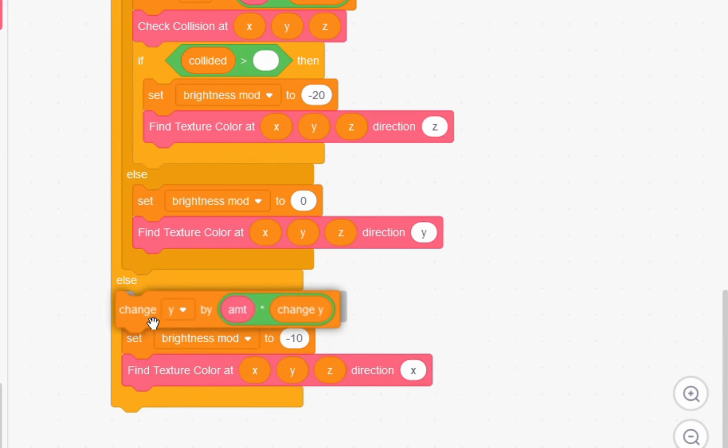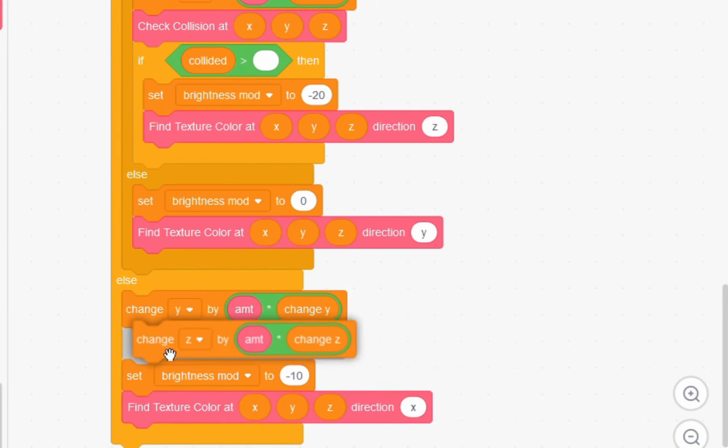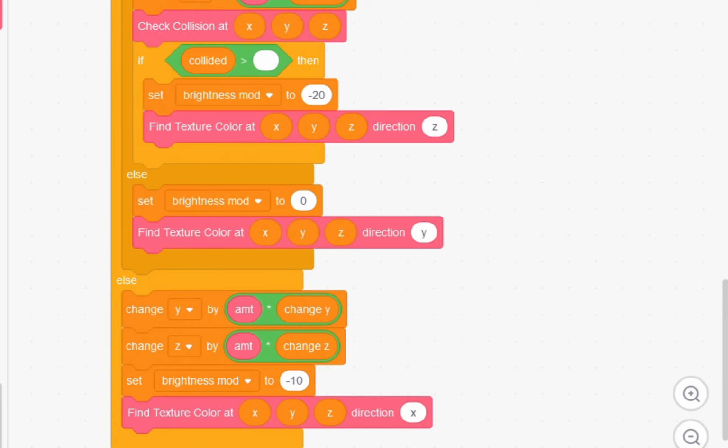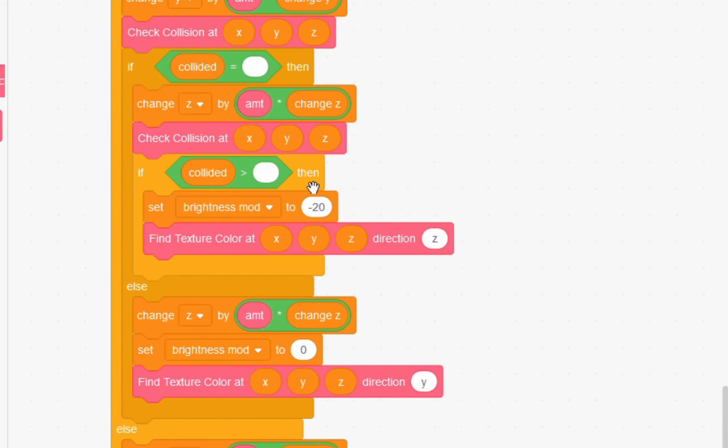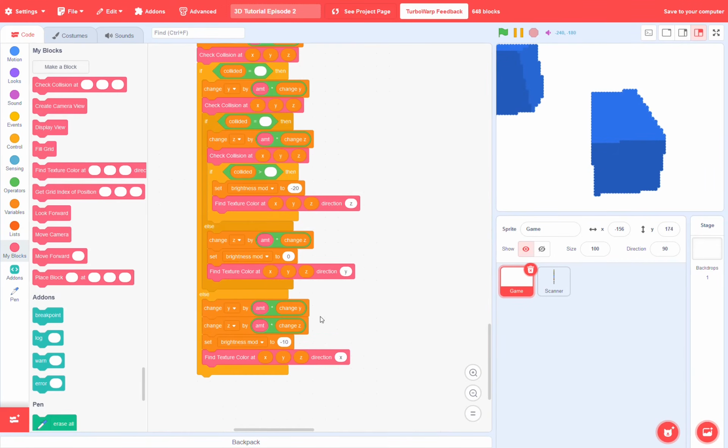So we'll bring this down. We'll duplicate our change Y and change Z blocks, bring them down to here. With our Y, we only need to use the change Z block. And then for the Z, we've already moved in all three directions. And make sure to put these before we find our texture color.